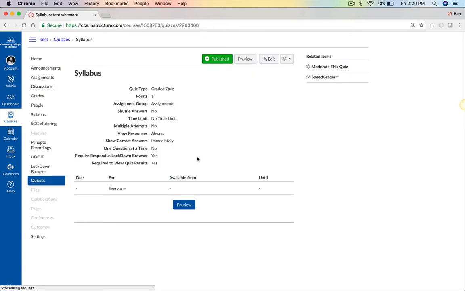So we've selected this option, we've saved it. Now what does that mean? LockDown browser requires a student to download a separate browser that limits their ability to navigate different pages or to look up different information while they're on their computer taking that quiz. So let's go ahead and activate that.